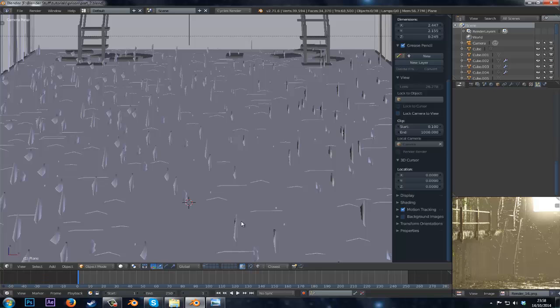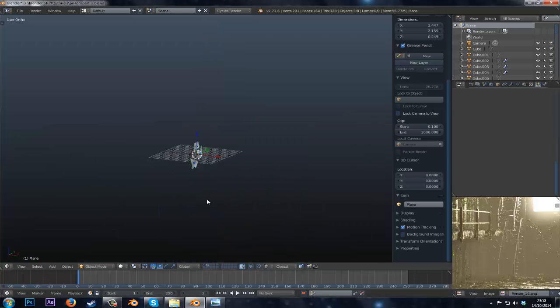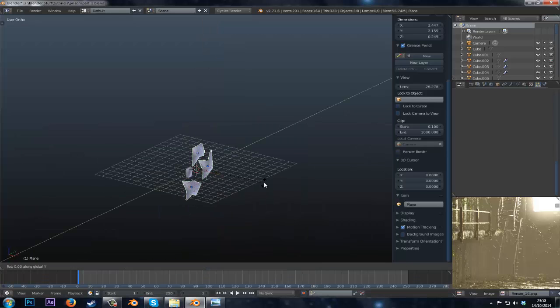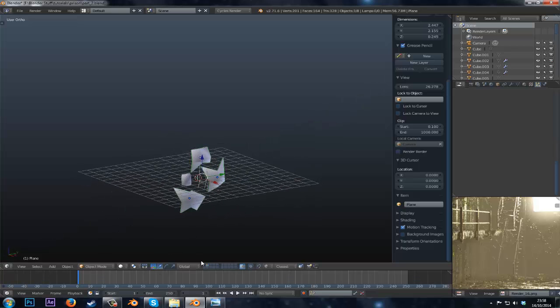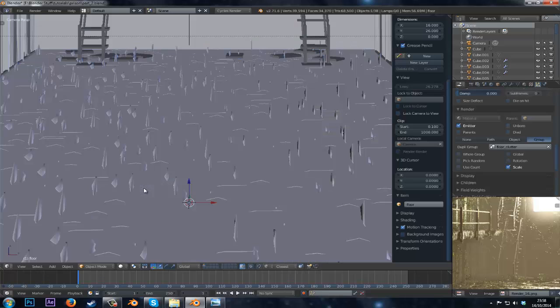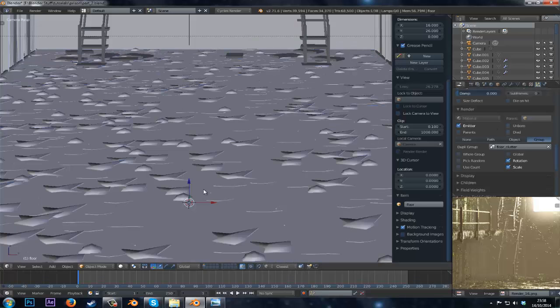It should have fixed it. Why didn't it fix it? Oh, wait, which one's the y-axis? No, that should have... Oh, right, yeah. The reason why it didn't fix it is because we need to click on rotation.